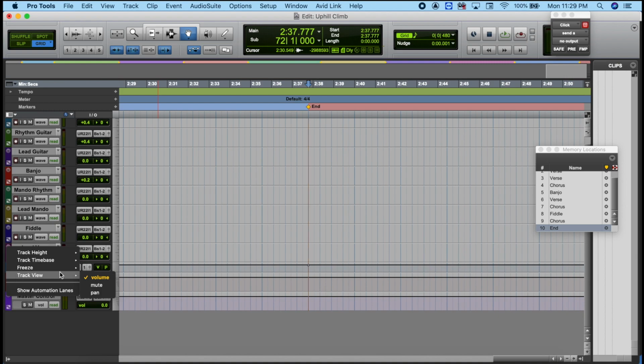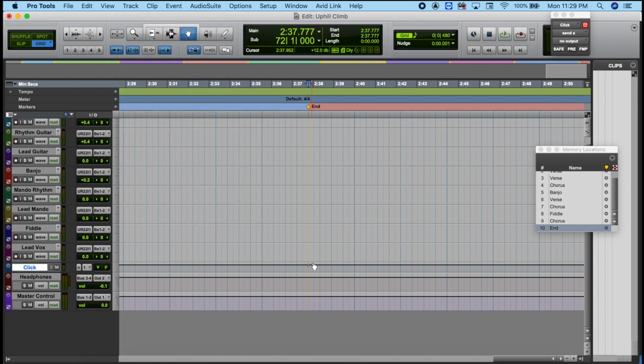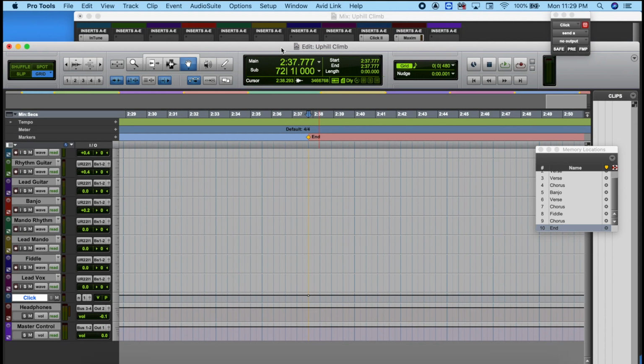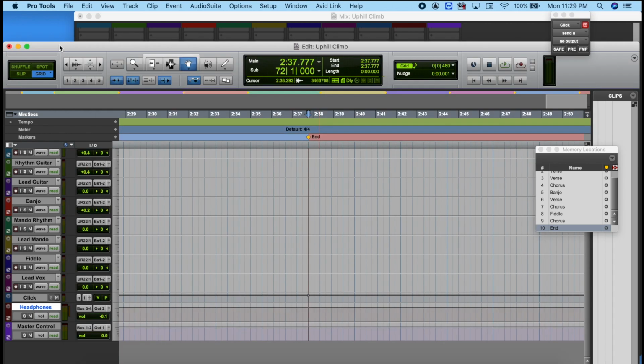by doing track view and volume. It should automatically default to this look. Your click track should. And really quickly, to create one, you just do track and create click track, and then it'll pop up. And you make sure you have your output set right here. I've got it set to 1 and 2. So 1 is my reference monitors, and 2 is my headphones that I listen through. So I have it going to both.